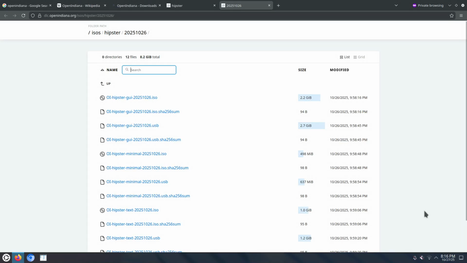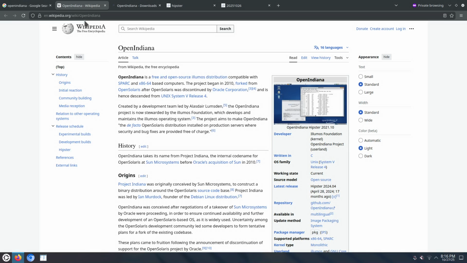Hello, this is how to install OpenIndiana Hipster 2025-1026 in a QEMU virtual machine. The operating system OpenIndiana is a continuation of the operating system OpenSolaris, and uses the kernel named IllumOS, the kernel and base operating system.